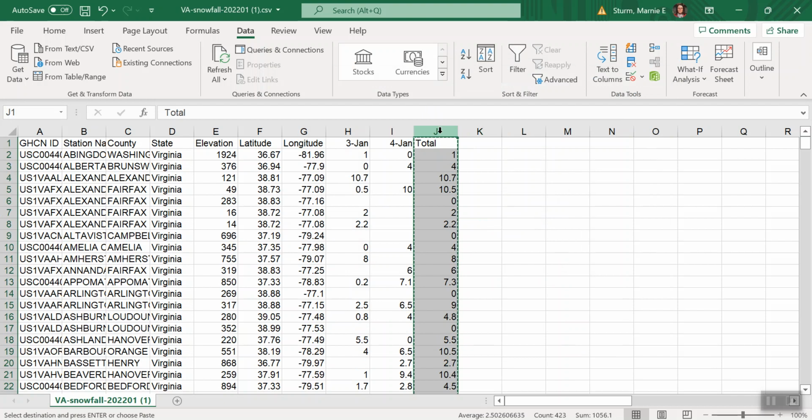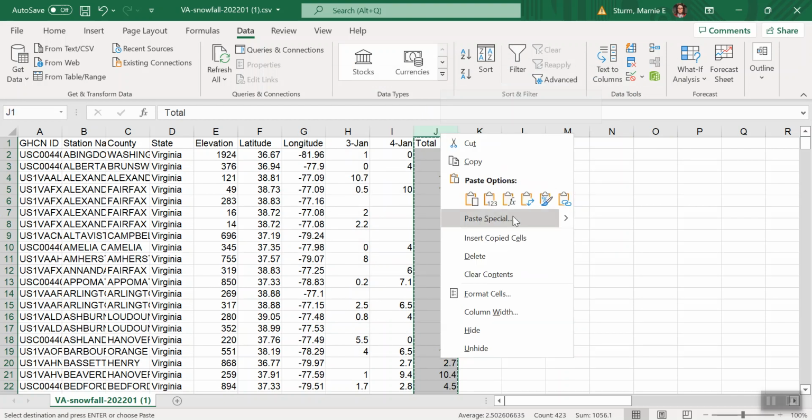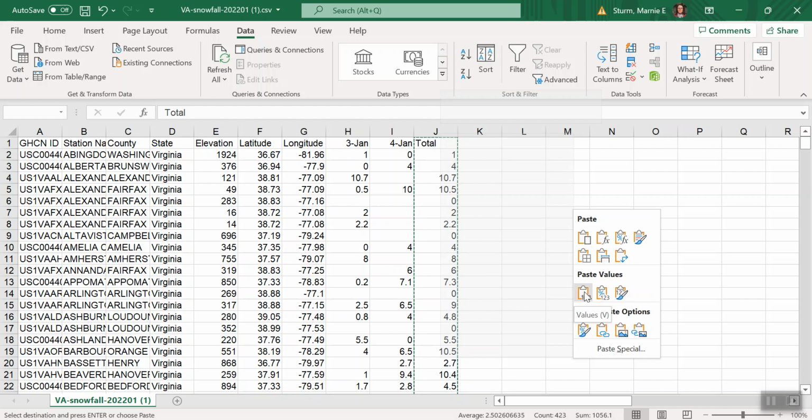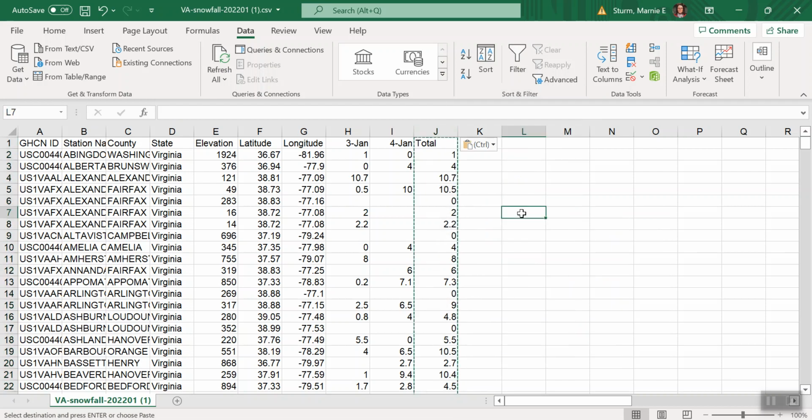I'm going to copy and then paste special. I go over to here, paste values, and I just want numbers right there, not percents, just numbers. There we go. So now when I go back and look, it's not a formula, it's just a number. And that's what I need to do here, is get it to be just a number. So now J is just straight numbers. There's no formula. If I take away column H and I, it'll still work fine.